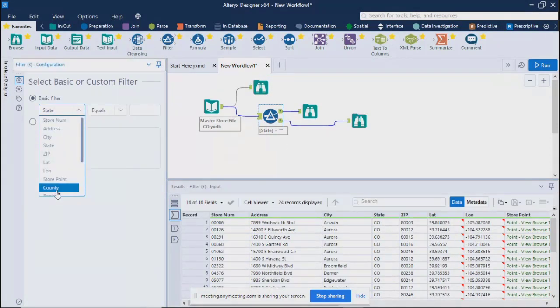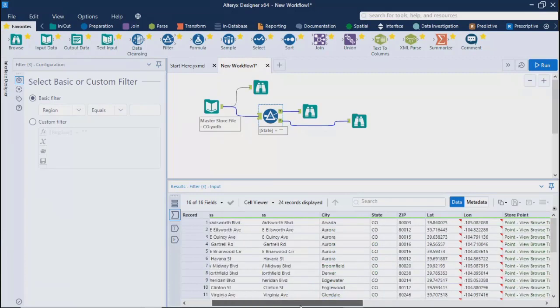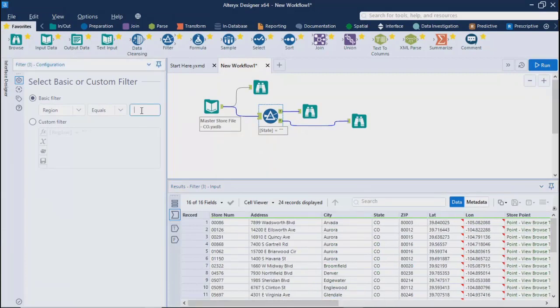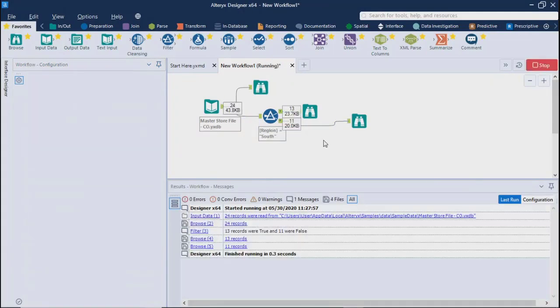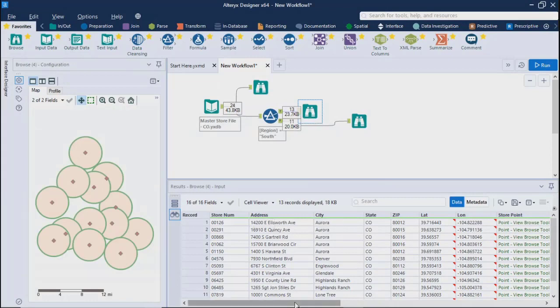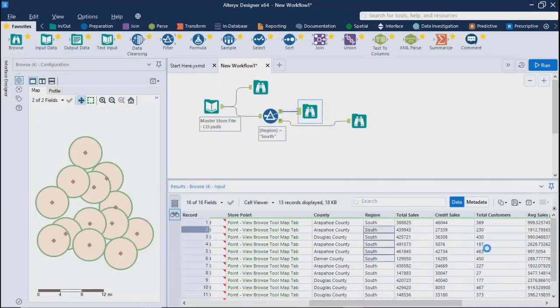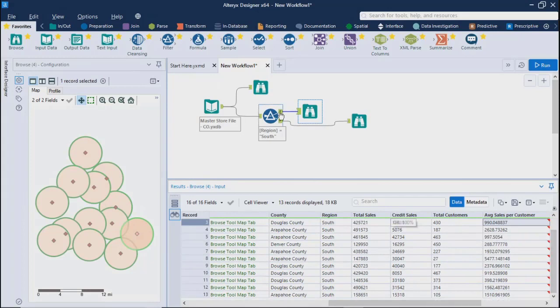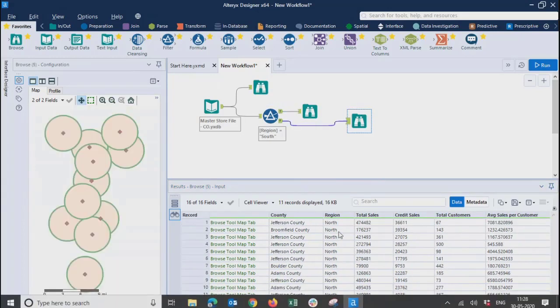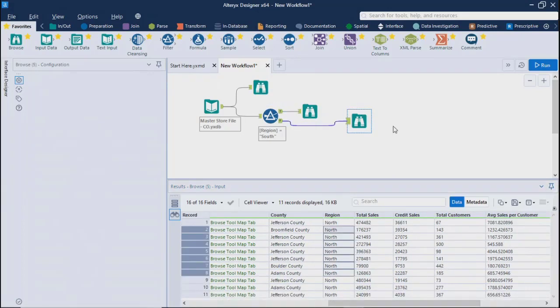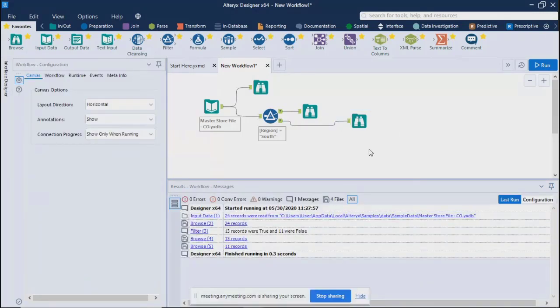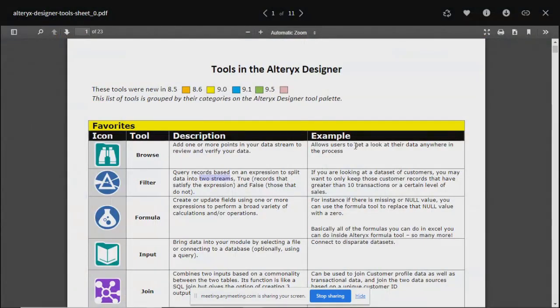I'll take maybe the region, and over here the region we have is south or north. If I type south, this is going to give you all the true results, meaning all the data for the south region, and this will give you all other records which are not related to the south region. Correct.